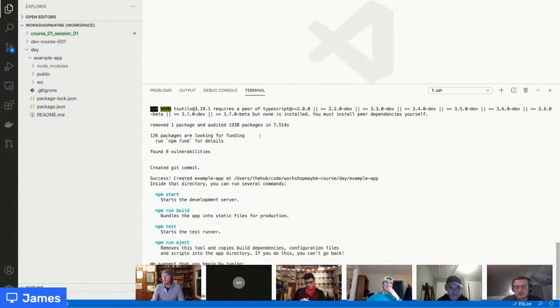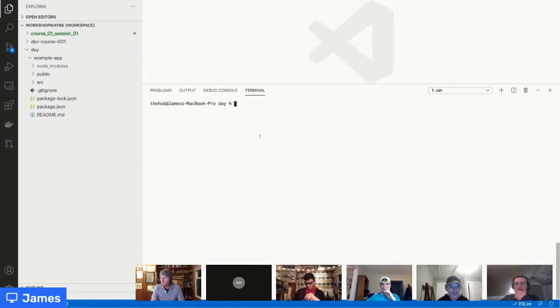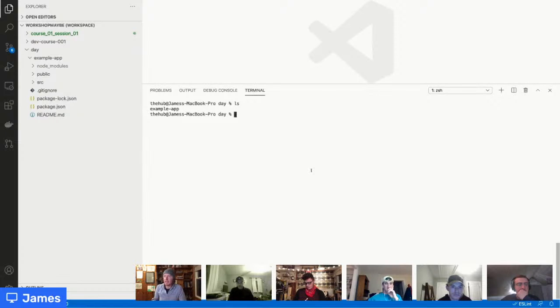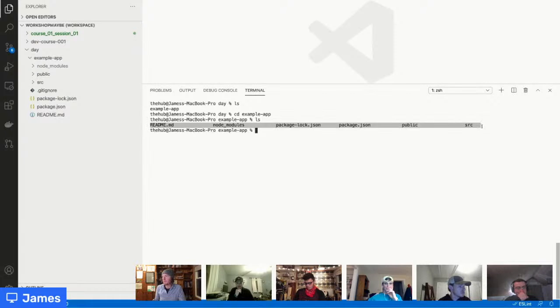All right. So let me clear this out. I typed ls a few minutes ago, which lists the files in this directory. And now if I type it again, you can see this example-app folder. If I change directory over to that folder, now I'm inside it. The file names you're seeing here are the exact same as the directory structure you're seeing over here in VS Code. And once you have Create React App running, then we can type npm start.